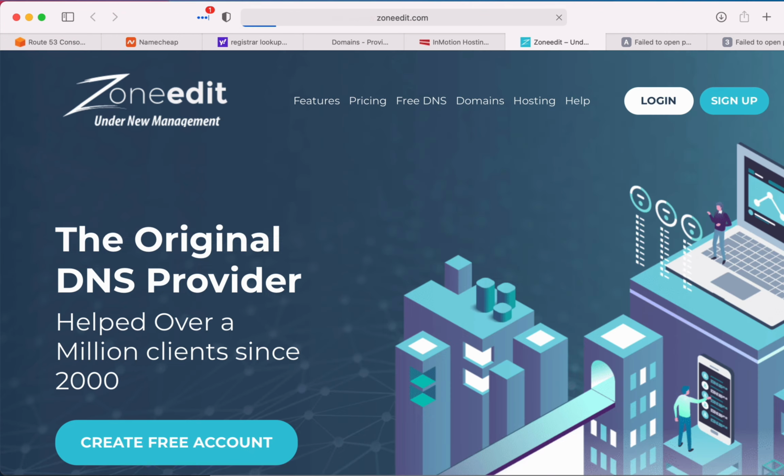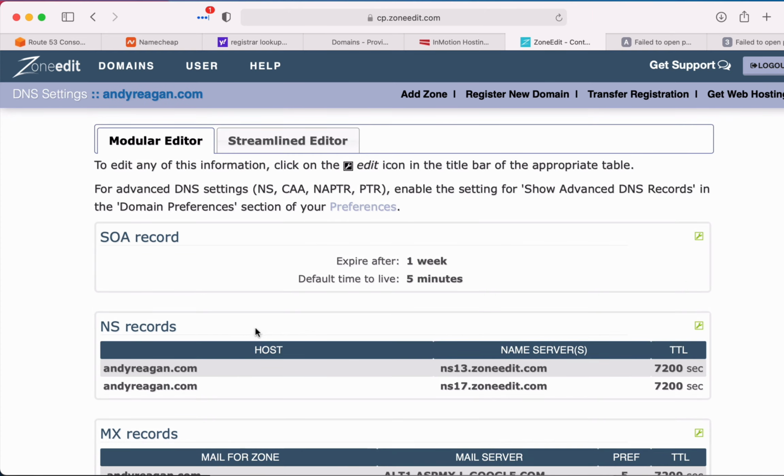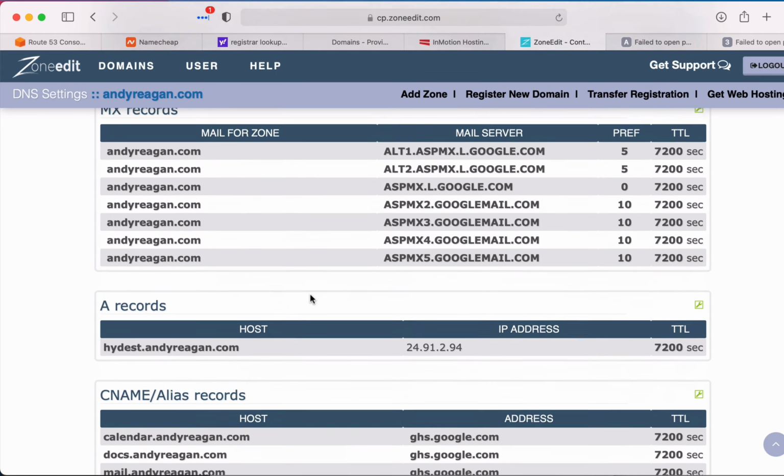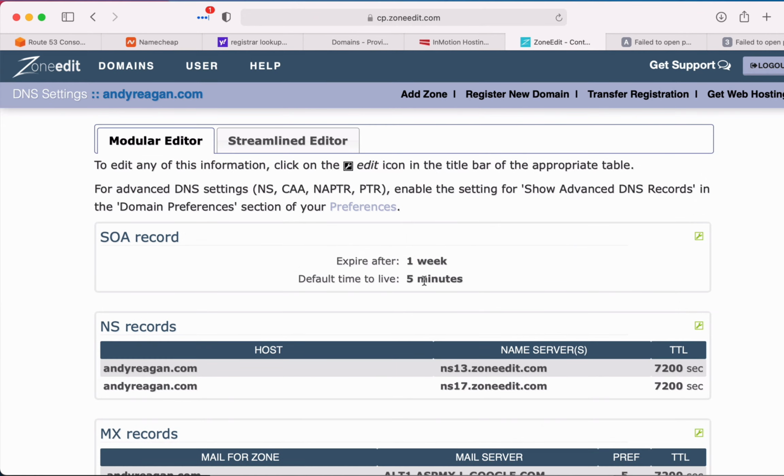So let's go to ZoneEdit. Let's log in. Shoop, we're in. Okay, 2 different domains hosted here. If we go to the DNS records for this domain, you can see where everything is pointing. The mail servers are actually at Google. Right? I run Gmail off the domain.